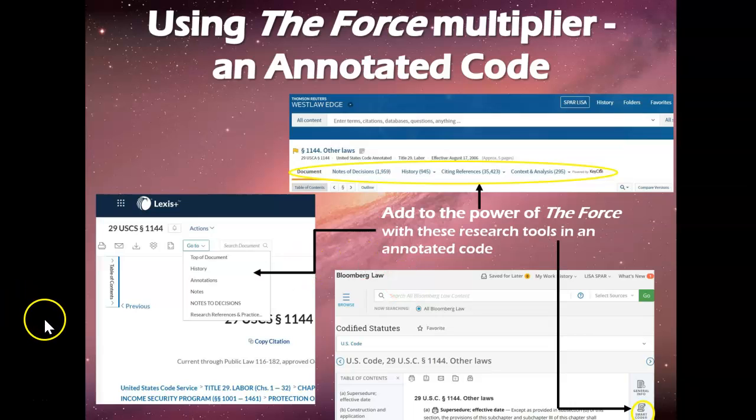As I mentioned, these annotated code features help us with our research. We will go into far more detail in class about these annotated code features and how they might help you with your research. So this is your basic introduction to statutes. Again, we will go into more detail in class. So like every good story, to be continued.